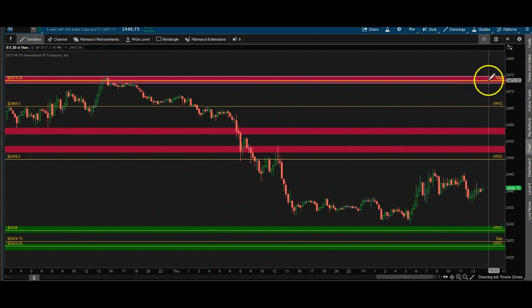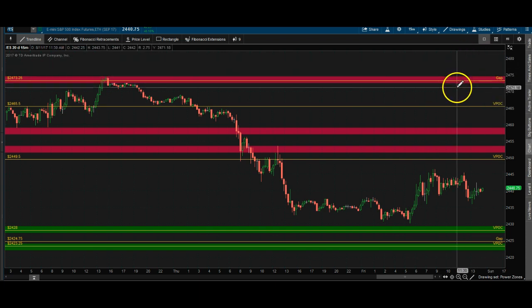Now, if it's inside the zone like this, that's actually confluent, and now I'm actually going to like that trade even better. So I'm going to run through each and every single one of the offerings, products that we offer, and I'm going to let you know the exact ratio of what the zone is.